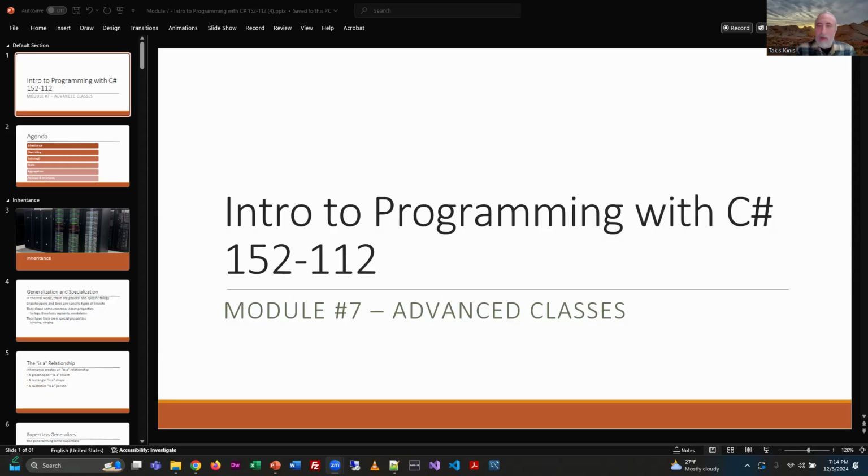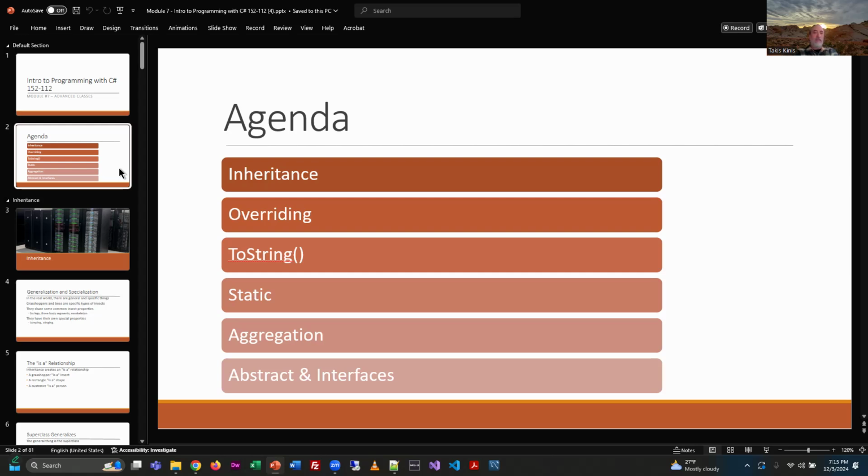Welcome, everybody. Tonight we're going to be working on Module 7, and we have quite a number of slides to go through here. But we are talking about advanced features of objects and classes. The general agenda for this module is this. So this is the stuff that we're going to focus on topic-wise.